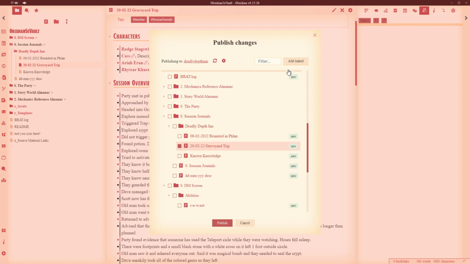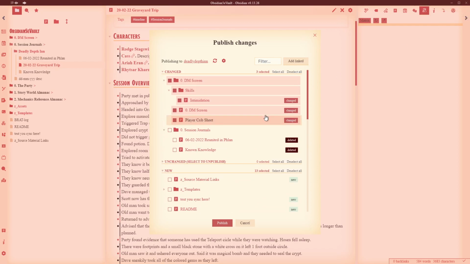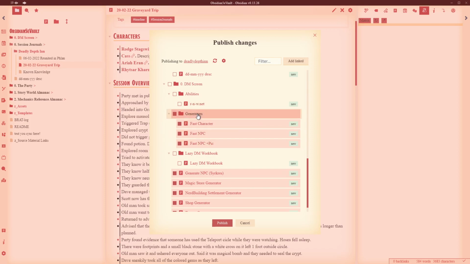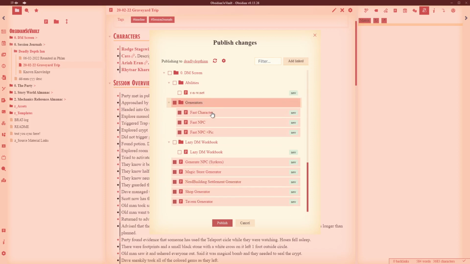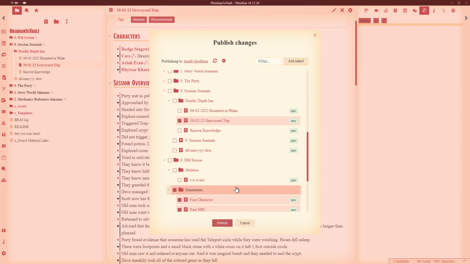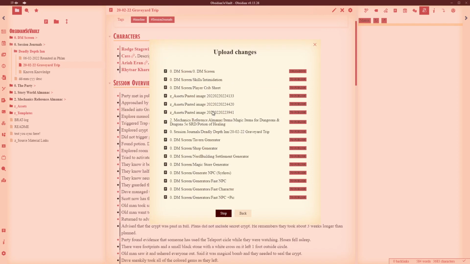Alright, now, notice how this button here is called add linked. So what I can do is click add linked, alright, and see how it's added 12 linked files. So basically, in here, I've linked to 12 other files. And by clicking this button here, it's automatically added all of those that are linked through the files that I have selected for publish. Now I click publish. Now we wait, you can see it's uploading.